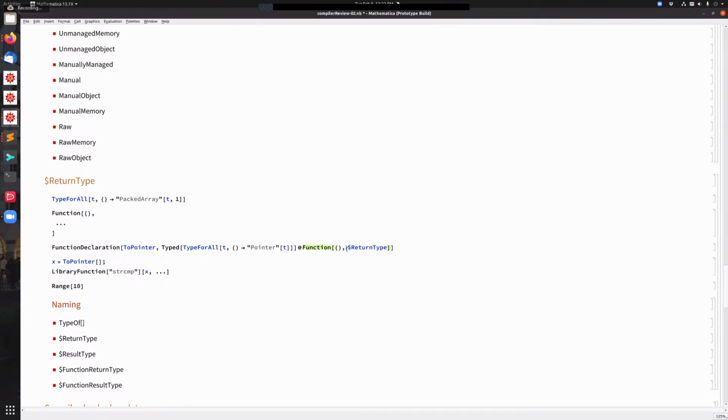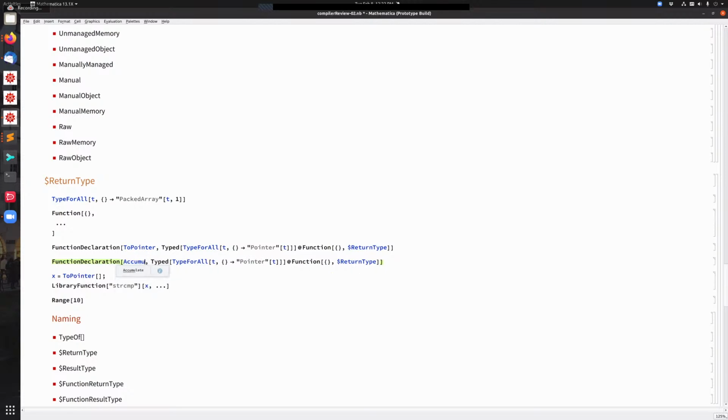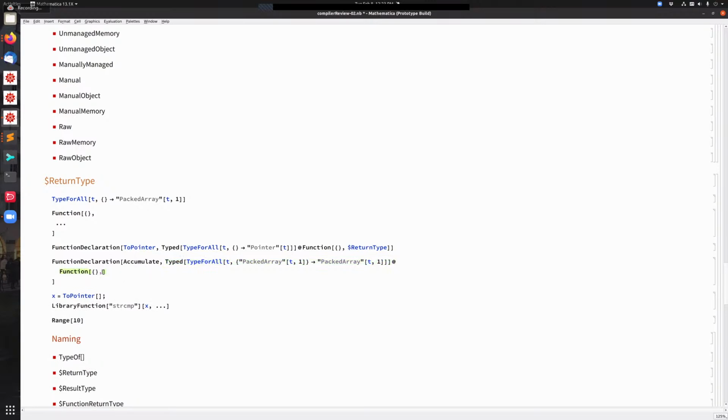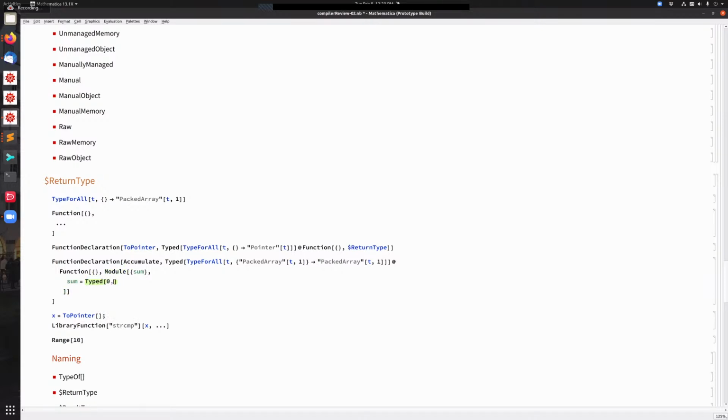Here's an idea for a simple example. Suppose you want to write accumulate as opposed to range, and you could have a packed array which is real, or a packed array which is complex. You want to start with a variable called sum, so sum equals 0. Well, you want that 0 to be either complex or real, and that's where you would use the $return type. That's a good example, Rob. So you would do something like sum equals typed 0 of element type of $return type. Precisely. Yeah, that would be good.